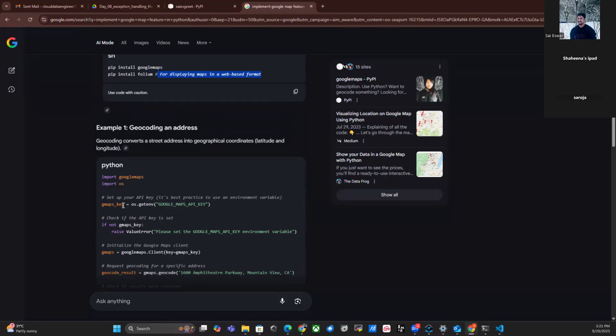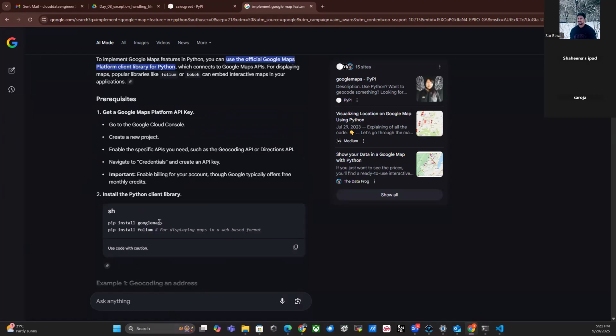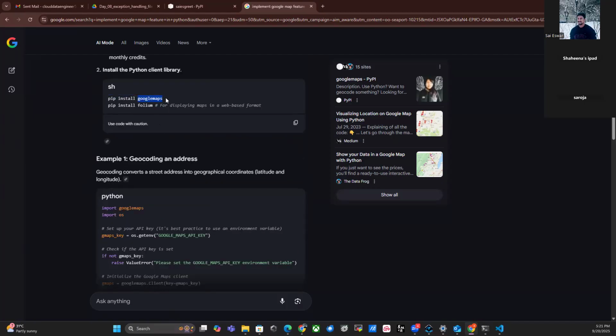Google company implemented the Google Map and kept it in a package called Google Map. See, import Google Map, right? Straight away they are importing. First you need to do this pip install. First get your Google Maps files downloaded.